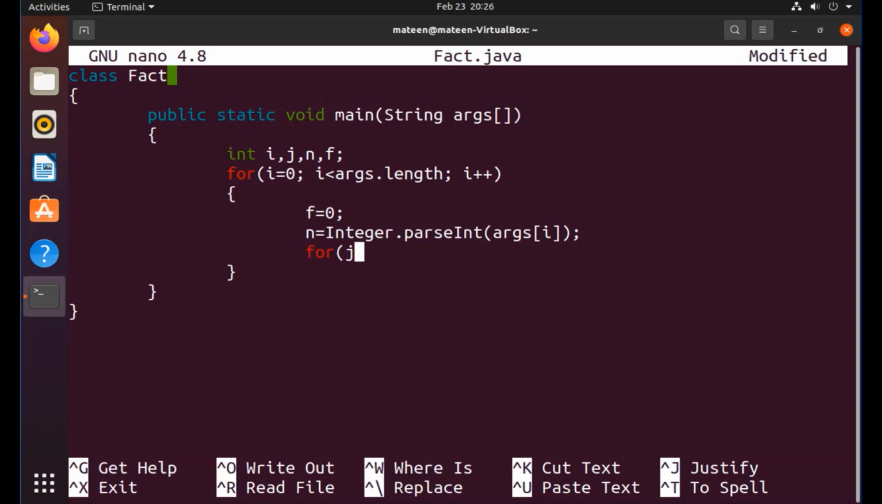Then we'll use another loop, that is j, starting from 1, because we need to find a factorial. It is simply multiplication of that number until 1, or you can go in a reverse order from 1 to n. So here this is the logic for the factorial. I'll use j plus plus.